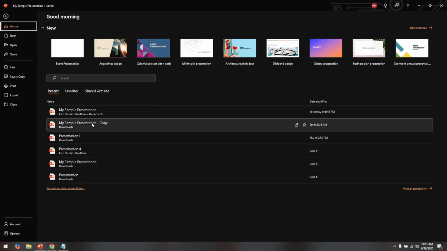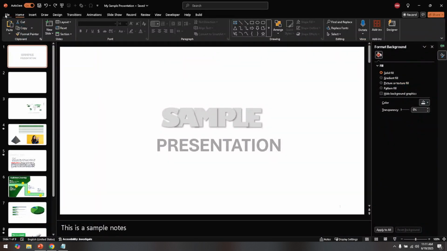Next, once you have your presentation open, direct your attention to the Design tab located at the top of the ribbon interface. This tab is crucial because it contains all the design toolsets you'll need, from themes to slide size adjustments. With the Design tab open, you'll see various theme options displayed across the top menu.